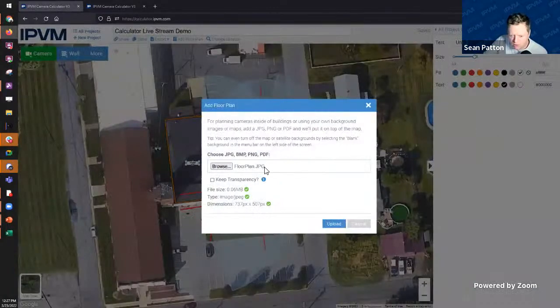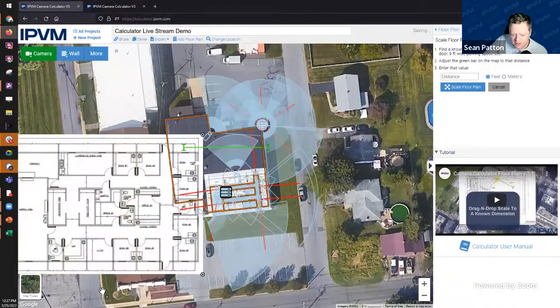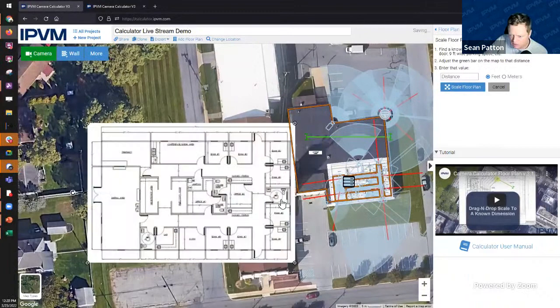Okay, so I have my floor plan. In this case, it's a JPEG image. I'm going to upload it. It's effectively the same floor plan that I already have on here, so I'll just move it over to the side.